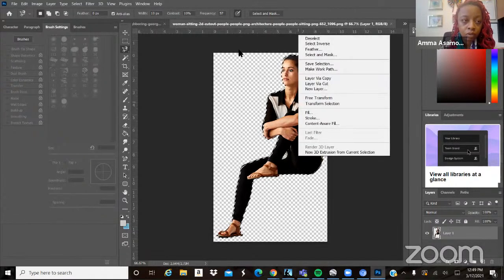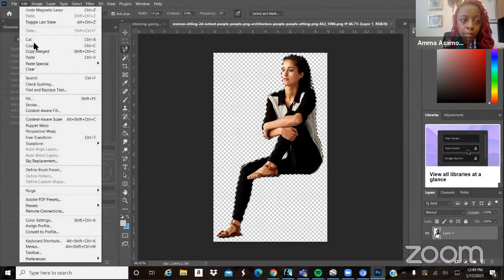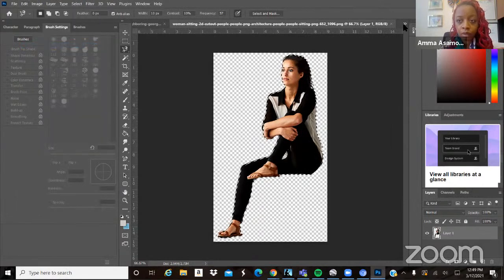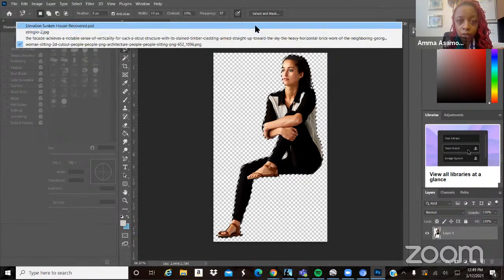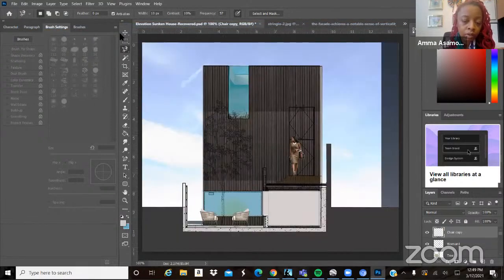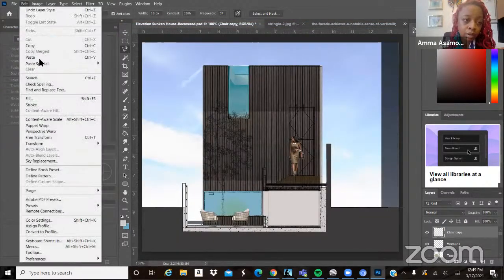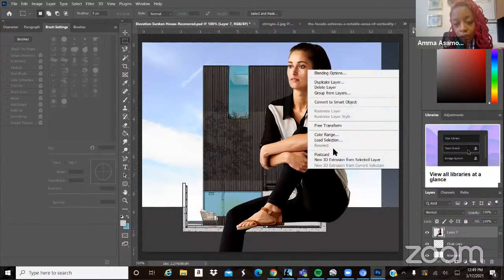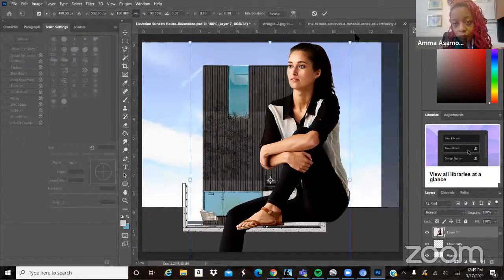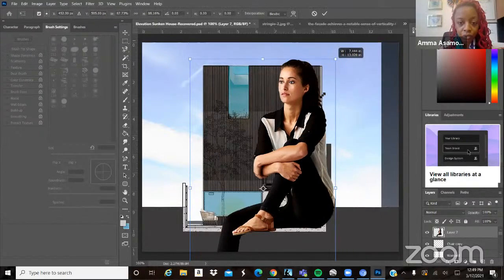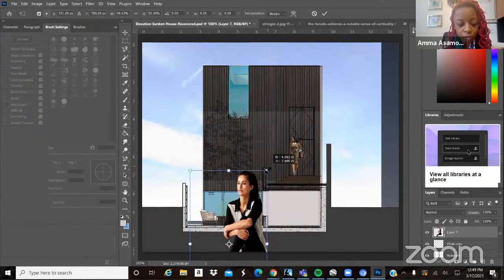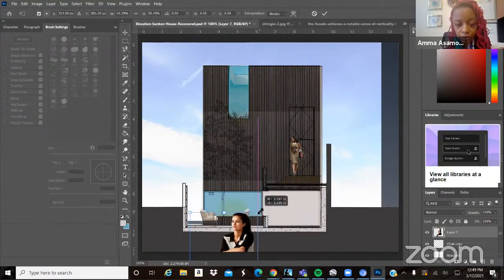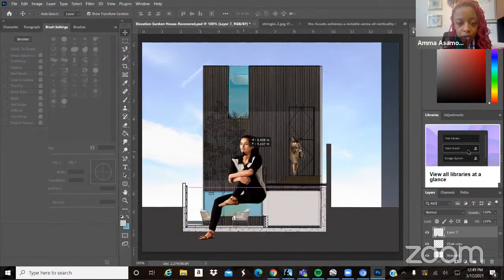And then I'm going to do a whole edit, copy, go back to my rendering, edit, paste. She's huge. So we're going to use one of our selection tools to right click and then free transform her. But it's great that she's huge because once we shrink her down, she won't be pixelated. We want to make sure we hold down that shift key as we are moving her into place.